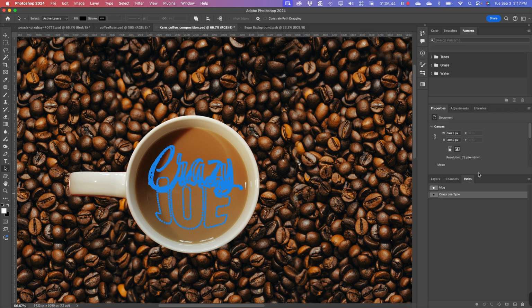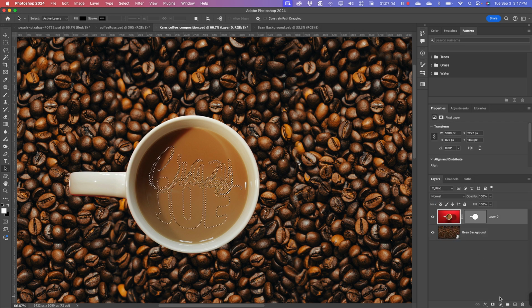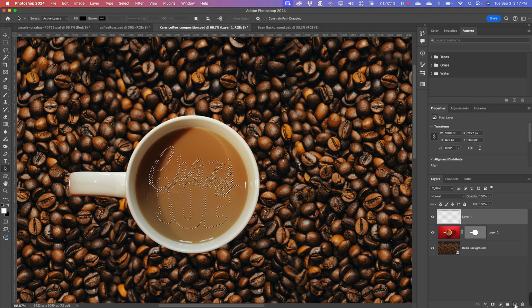And then I'm just going to select that path, go down here to the bottom, and there's a little dotted circle. If I click on that, that'll make a selection out of it. Back over here, and let's add a new layer. So above my coffee mug, we're going to click the little plus sign here, add a new layer.